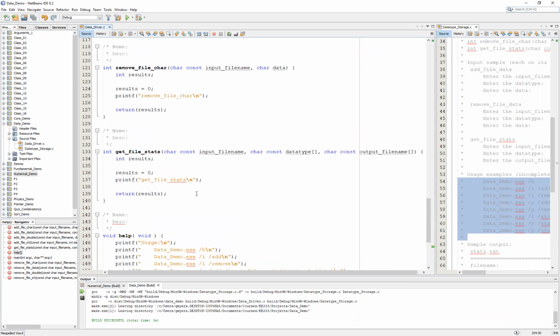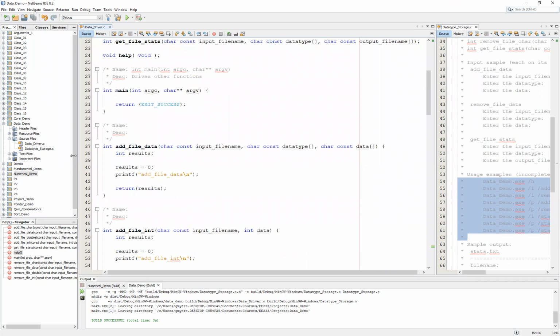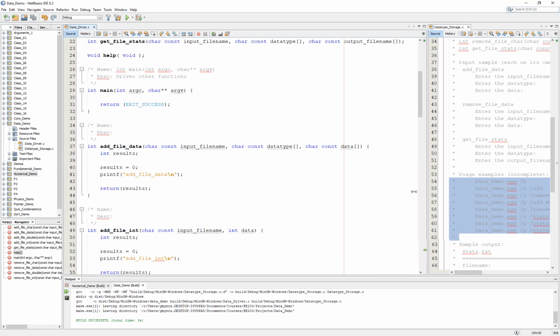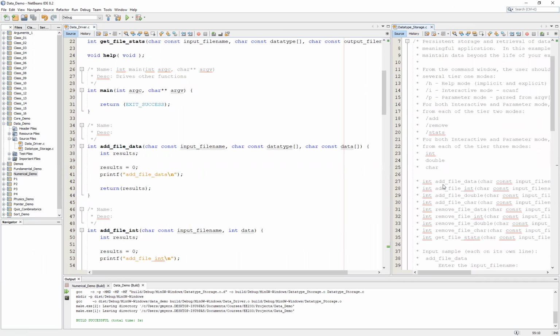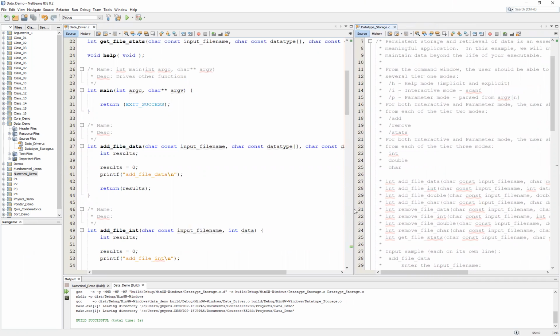Now, let's go back up to main and let's start talking about triaging some of our switches. In particular, we want to take a look at the first tier switches, the slash H, the slash I, slash P. And then we can move on to the add, remove, and stats. But to begin with, we simply want to look at what is the minimum number of switches that must be provided to your executable in order for some action to occur.